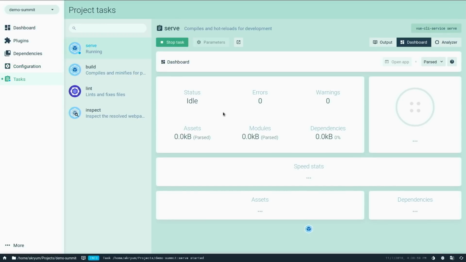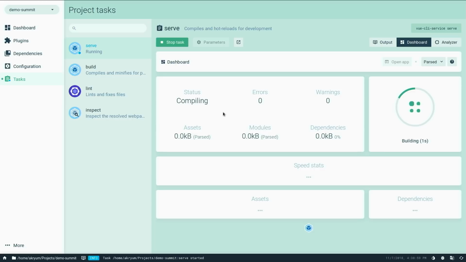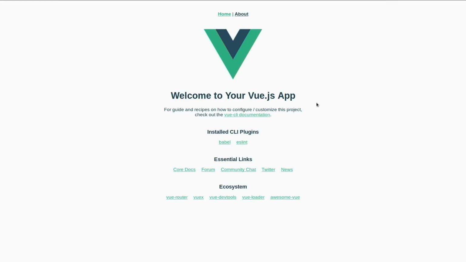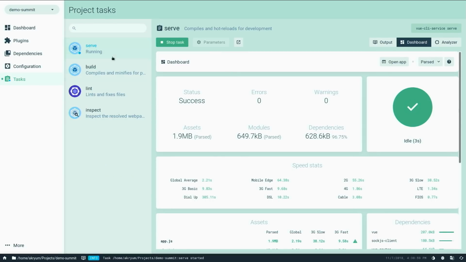So if I go ahead and run the Webpack task, you get a dashboard with all kinds of nice stats, and then you can open the app directly. So there you go. I didn't use the terminal at all to create a project and run it, so I think it's pretty cool.